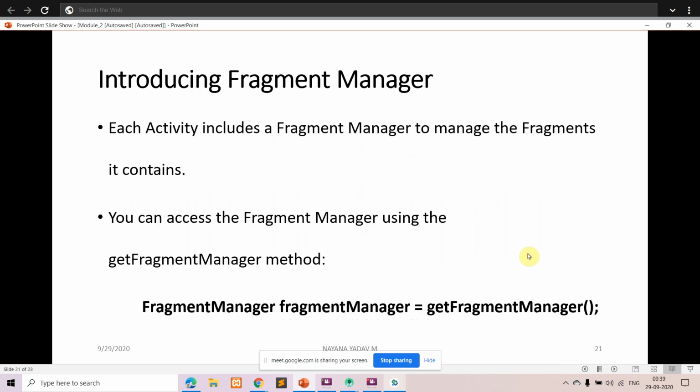The next one is introducing the fragment manager. Every activity, it's not compulsory, but you can have fragments. Every activity can be divided into fragments. By going in for fragments, the flexibility with the user interface is better. Each activity includes a fragment manager. What is the purpose of the fragment manager? It is to manage the fragment contents. We can access the fragment manager by using a method called getFragmentManager. By using this method, it's possible for us to access the fragment manager.